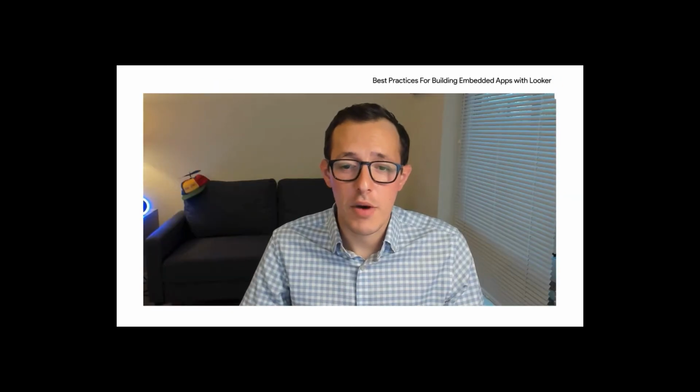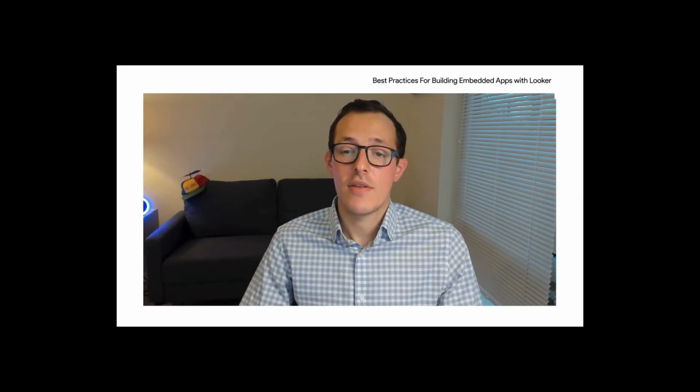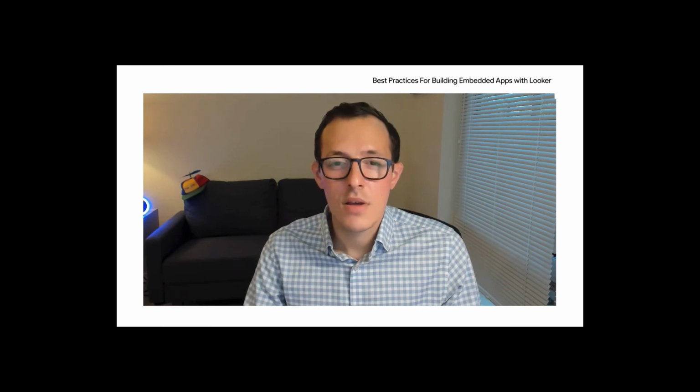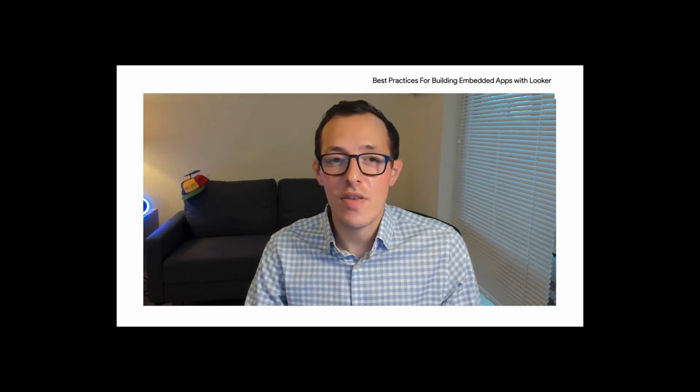And before we get to our demo, let's just talk about Looker APIs. They're your friends. They allow you to build custom functionality into your app by interacting with Looker outside of the embedded iframe. And of course, APIs can be used in conjunction with the Embed SDK to enable a deeper integration between the application and the embedded iframe, if you choose to use one. As we'll see in the demo, Looker APIs can be combined with our Embed SDK to provide ad hoc and self-service capabilities, amongst other things, to your users. And now, let's go through the demo and actually see some of these best practices in action.